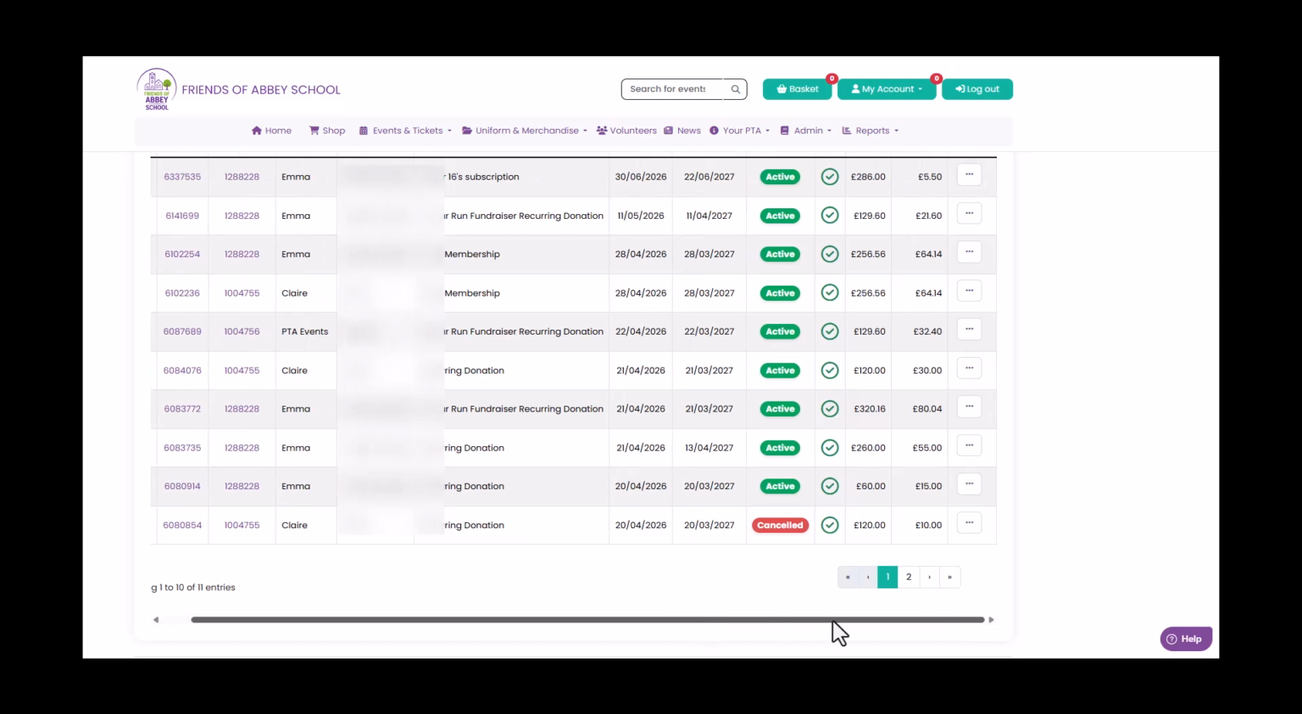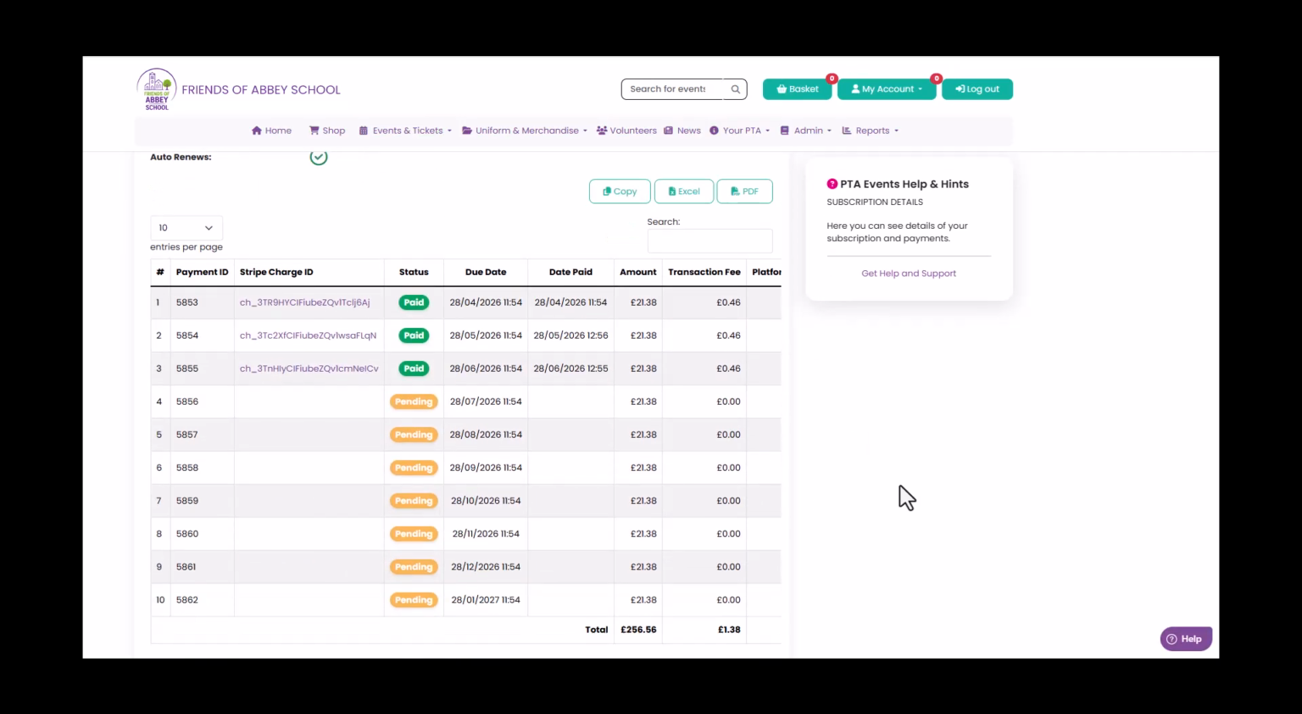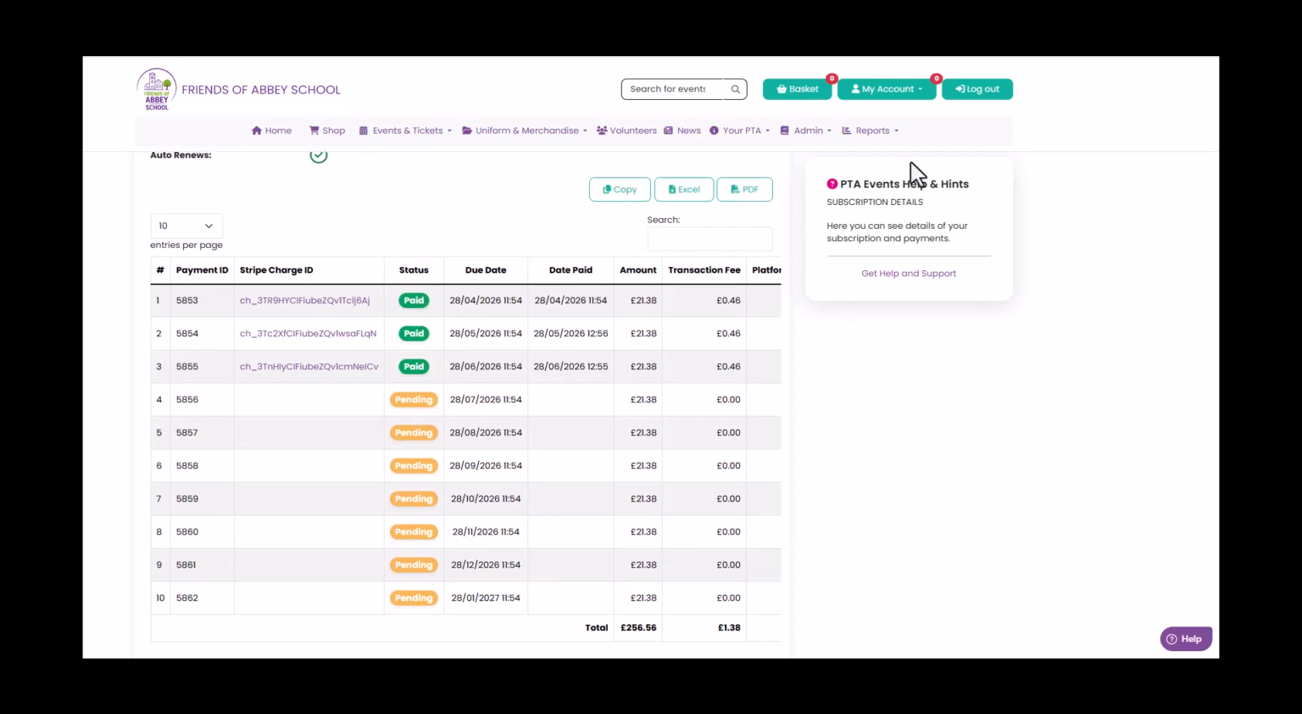You can then either click on the ID or on View Subscription from the Manage menu, which will allow you to view further information including all paid and pending payments.